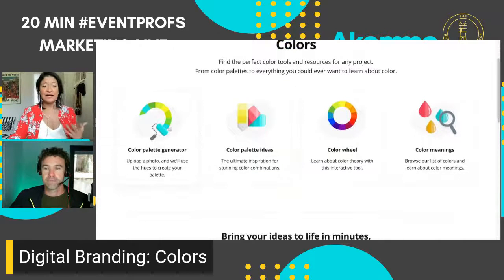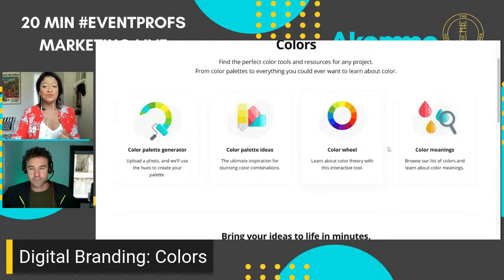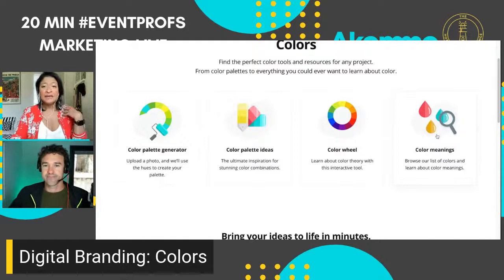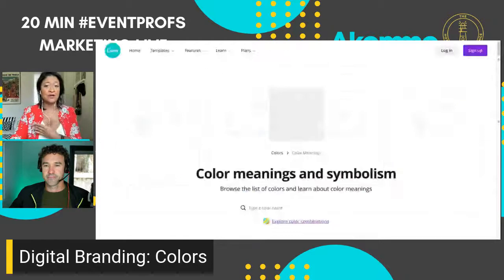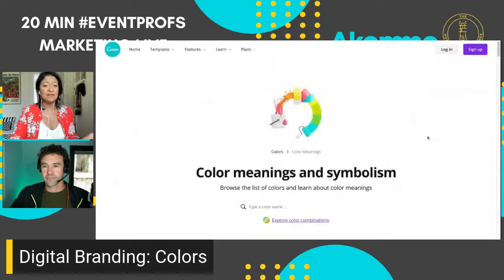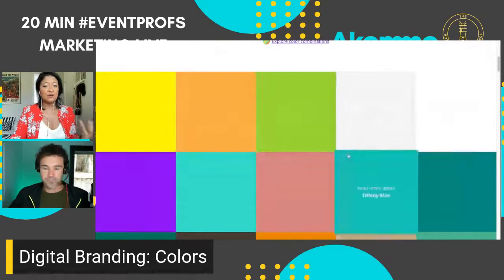You can find a color palette generator. There are color palette ideas for bringing different color combinations together. You have a color wheel part you can go to. You can also find out the meaning of different colors. So I'm just going to click on that bit so you can see what it looks like. It brings up all these different things, so you can read about all the different colors.